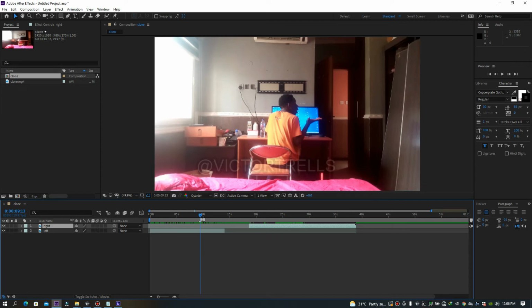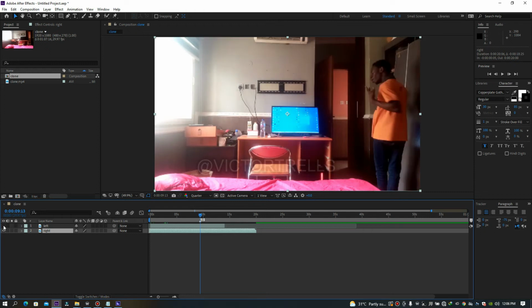So this is it. I'm going to take the clip that says left to the top, and then bring the one called right underneath it. Now we're not seeing the one at the right, but that's not a problem. So I'm just going to shut down the left layer.